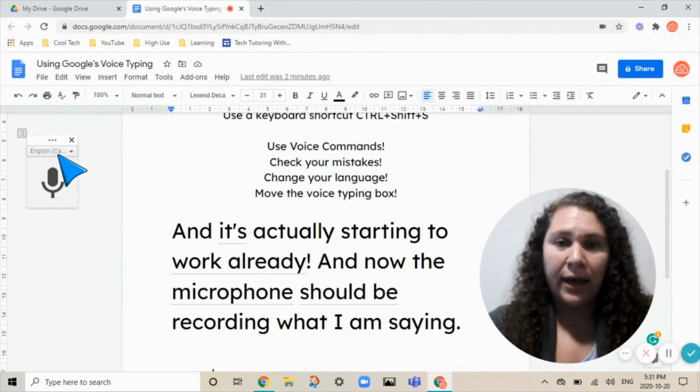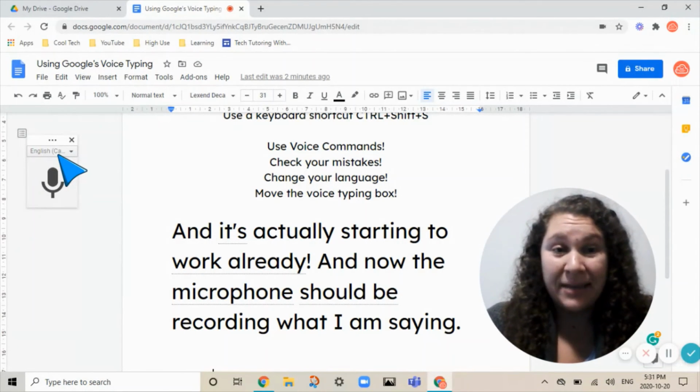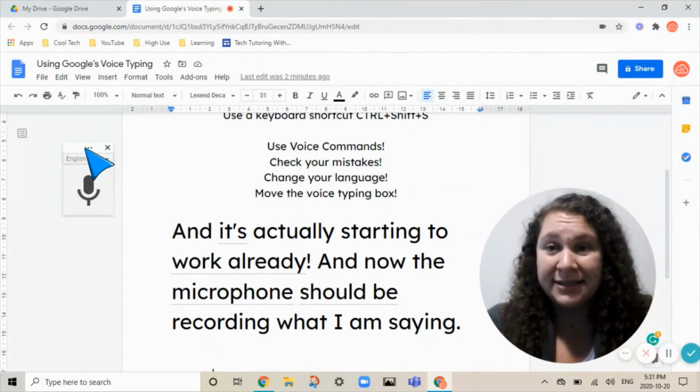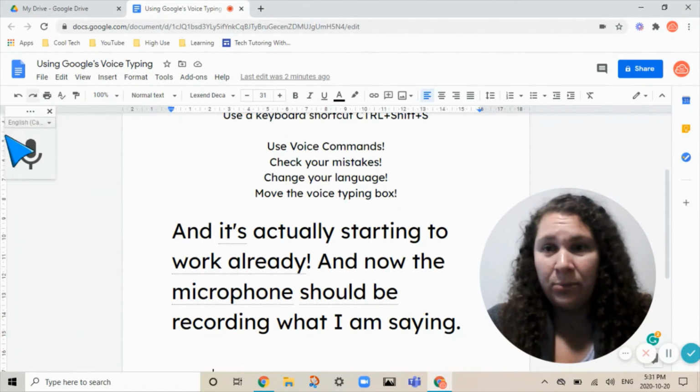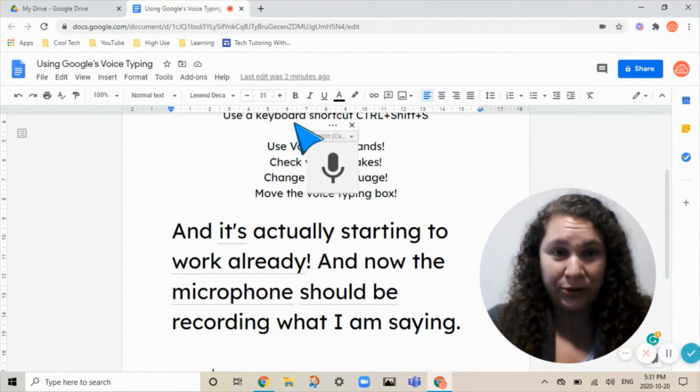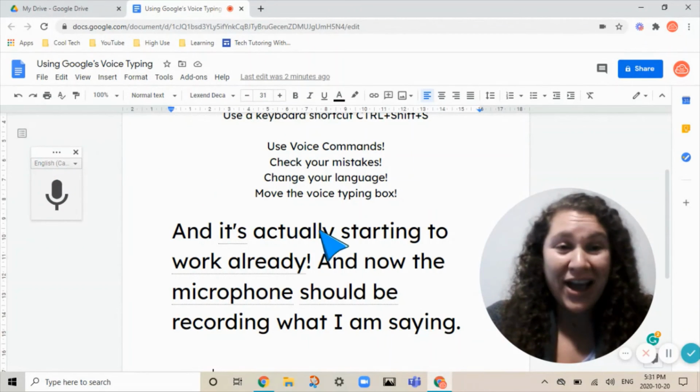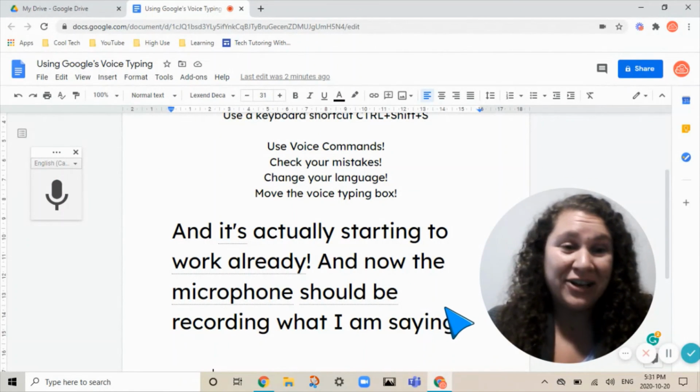And the next tip here is just you can move the voice typing box. You could click on these three dots and drag, and you can put it anywhere on this lower half of the Google Docs screen. So I love using this voice typing feature. I find it amazing. It's a huge time saver for me.